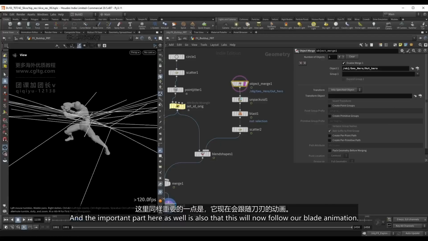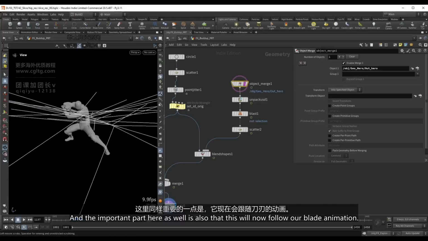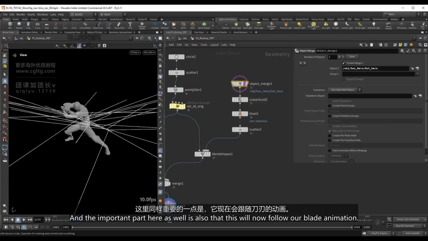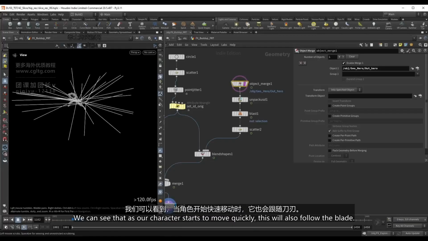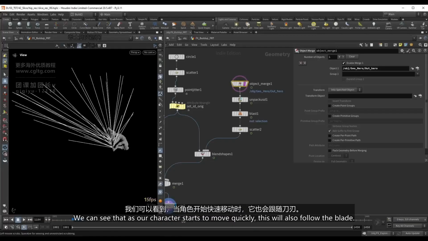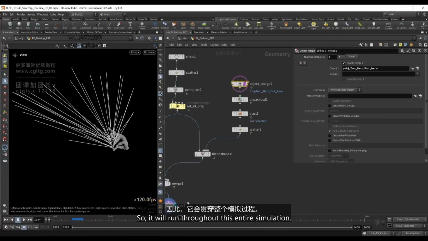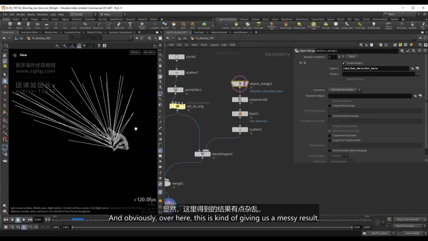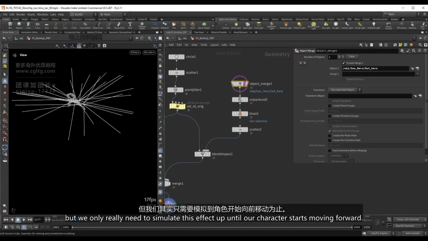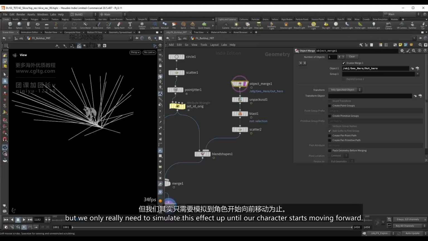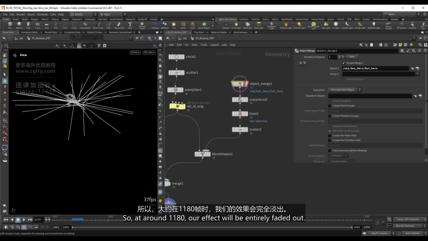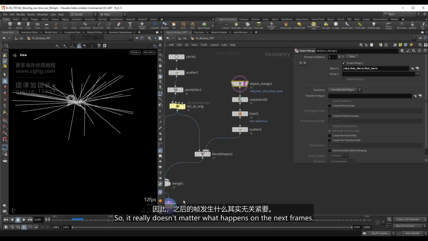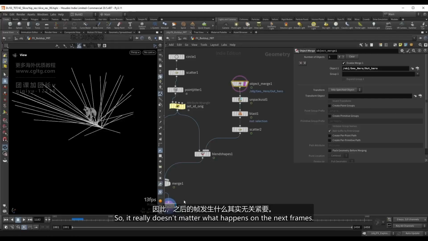The important part here as well is that this will now follow our blade animation. As our character starts to move quickly, this will also follow the blade, so it will run throughout this entire simulation. Obviously over here this is giving us a messy result, but we only really need to simulate this effect up until our character starts moving forward. At around 1180, our effect will be entirely faded out, so it really doesn't matter what happens on the next frames.